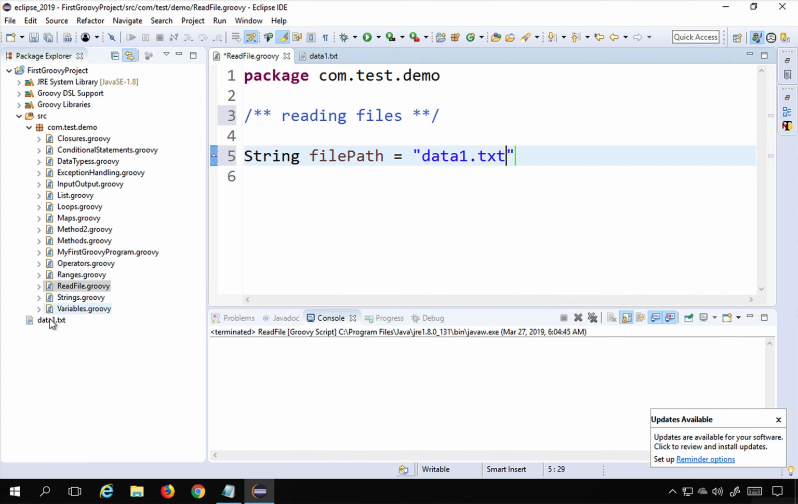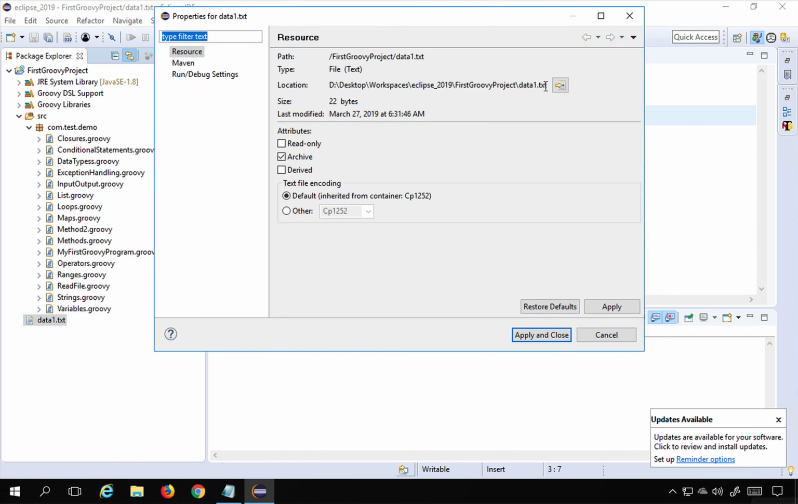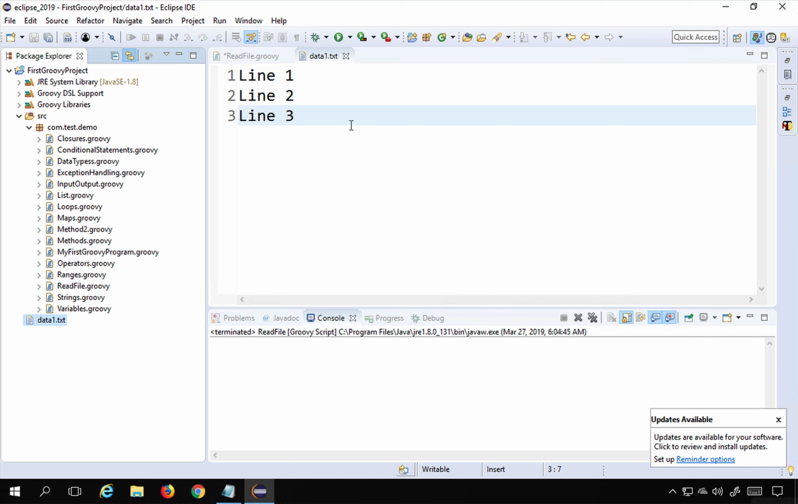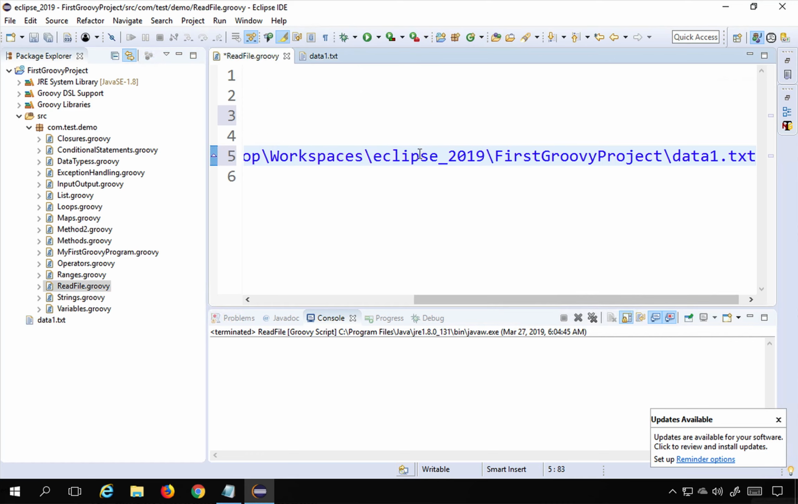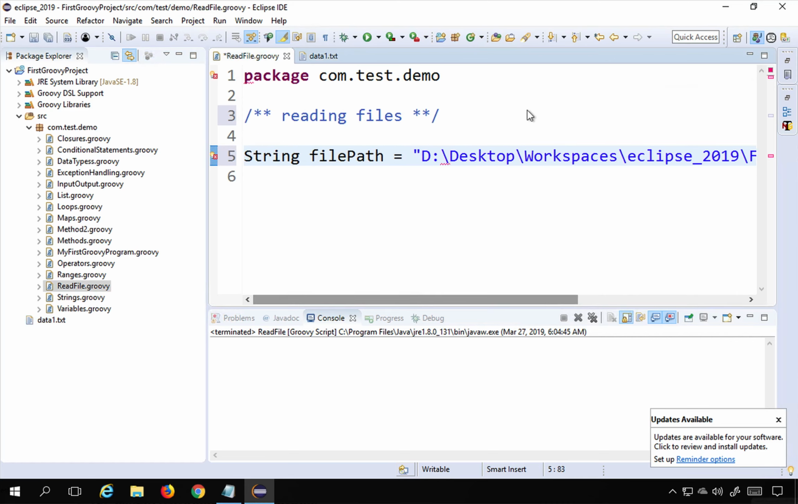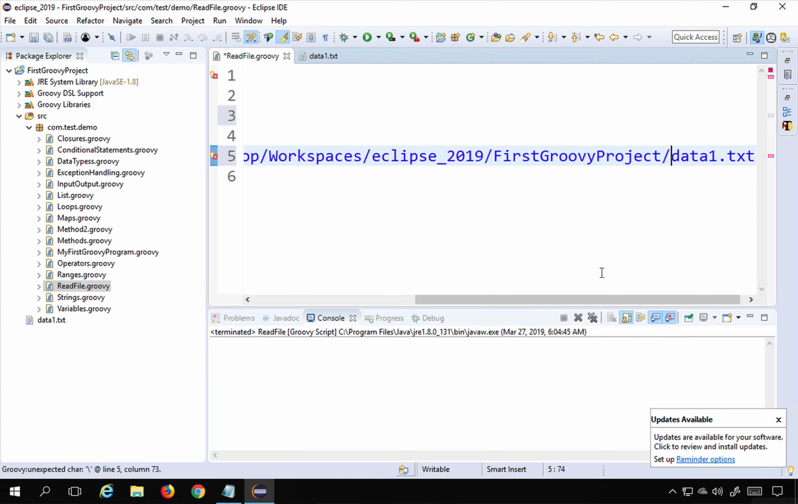However, if you want, you can also give an absolute path. If I do a right click on my file, go to properties, you can see this is the absolute location. So I can also give this absolute location here. I'm on Windows, so I will either have to use a double backslash, or I can also use a single forward slash in the file path. It is recommended that you use a single forward slash so that it will work on Mac and Linux systems as well. So I'm just changing all the backslashes to a single forward slash, and that's it.